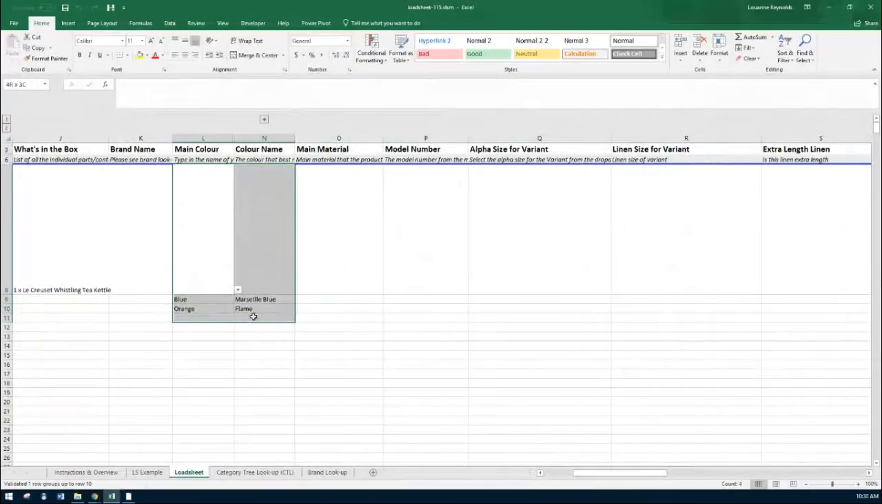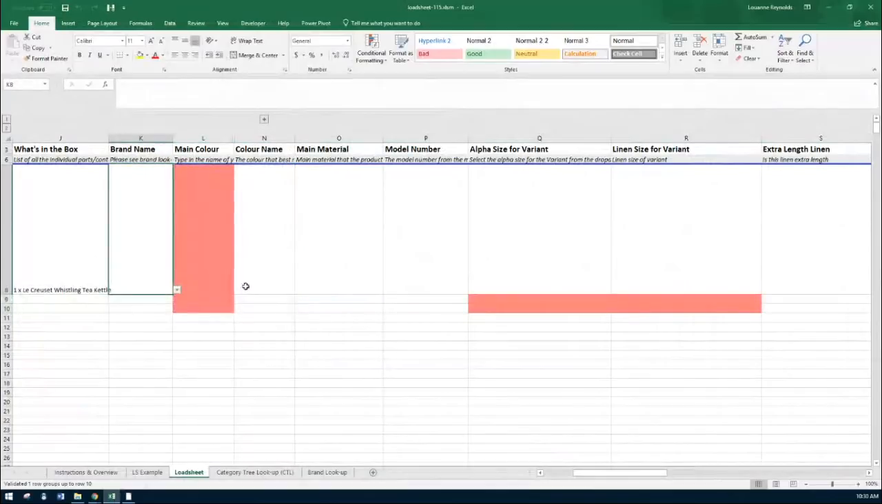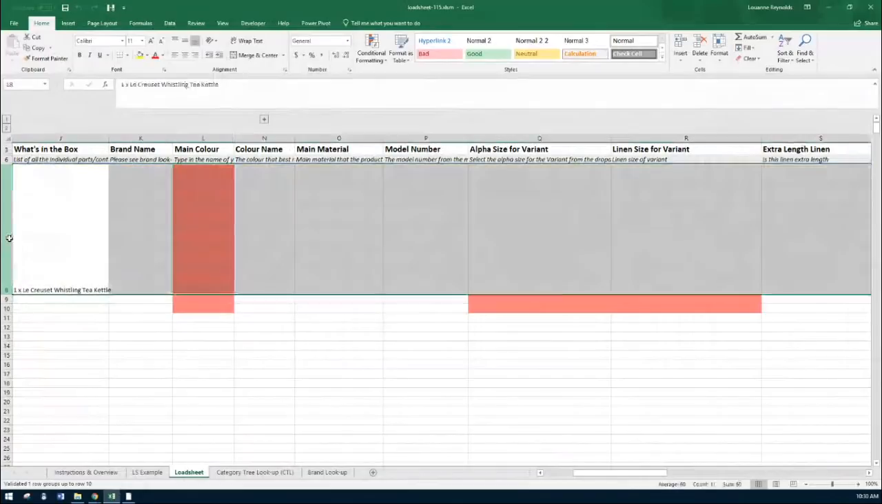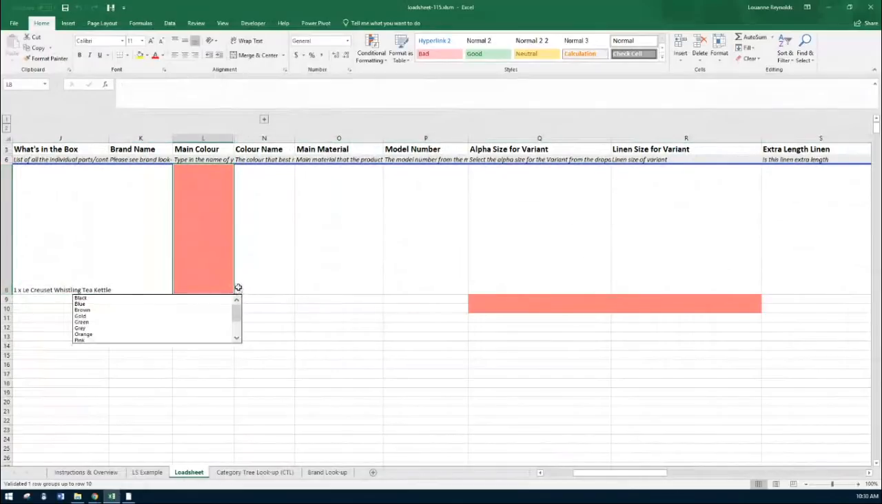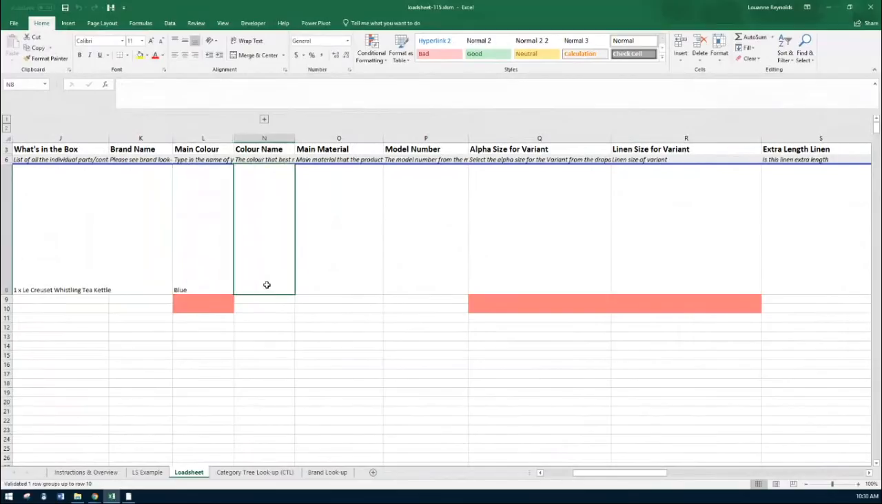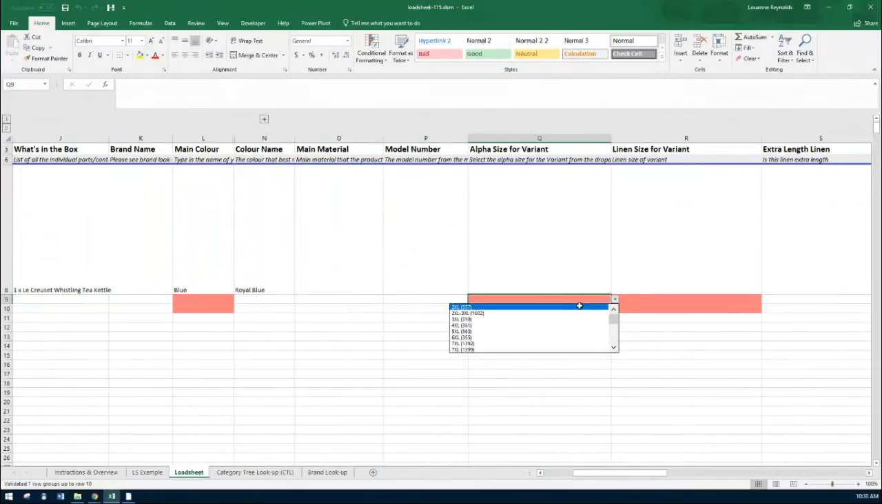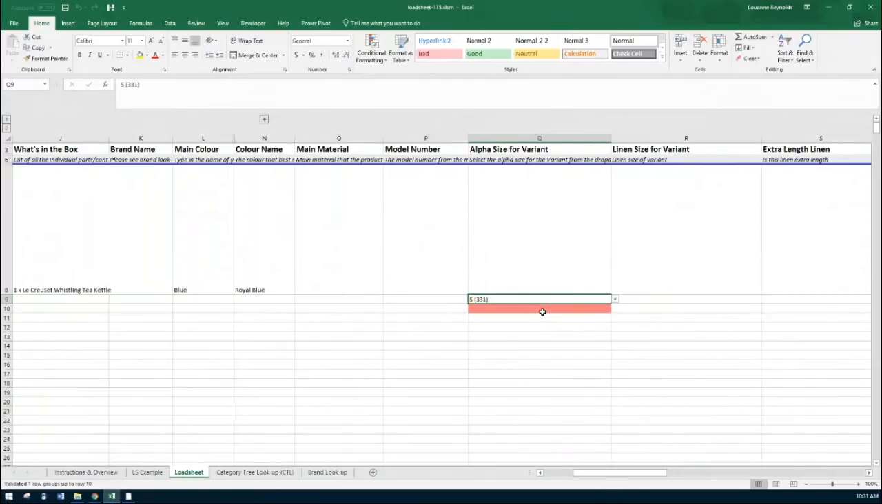So I'll just use the load sheet on the screen to illustrate. In that instance, you would put the main color as a shared product attribute. So we would go, it's a blue shoe. The color name, we can again make whatever we would like, royal blue. But then in our alpha size, I'm using alpha size as an example now, but this would be in the clothing and accessories and shoes load sheet, you would select the size variant.